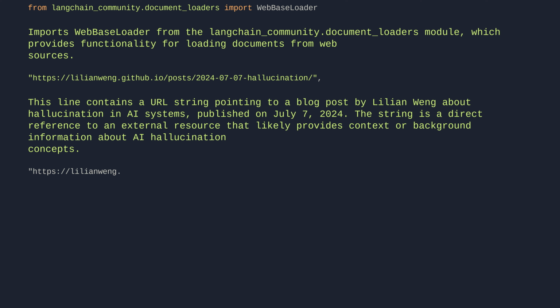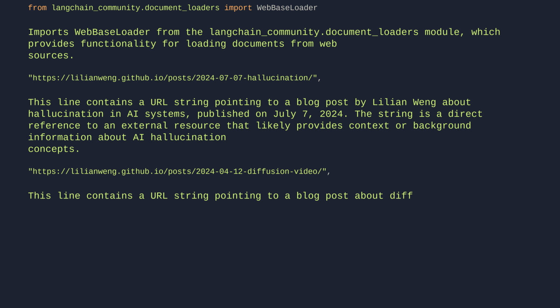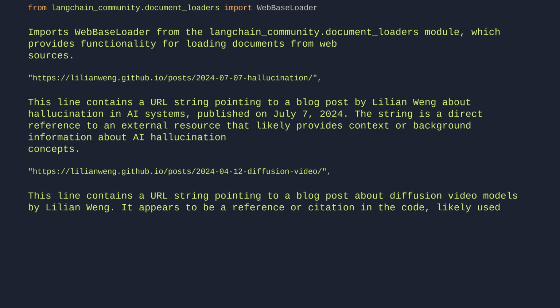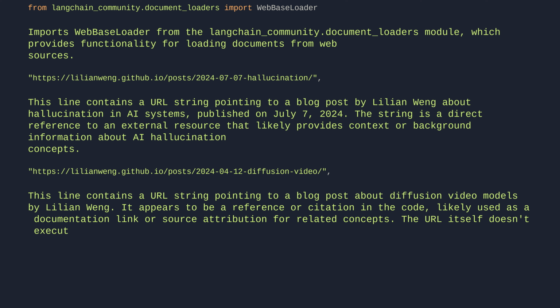https://lilianweng.github.io/posts/2024-04-12-diffusion-video/. This line contains a URL string pointing to a blog post about diffusion video models by Lilian Weng. It appears to be a reference or citation in the code, likely used as a documentation link or source attribution for related concepts. The URL itself doesn't execute any code, but serves as a static string value that could be used elsewhere in the program.